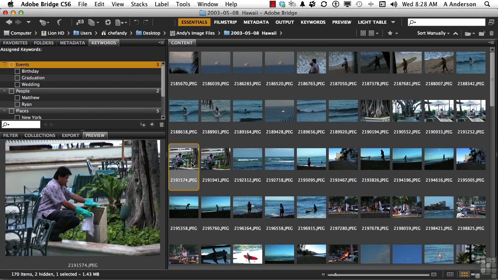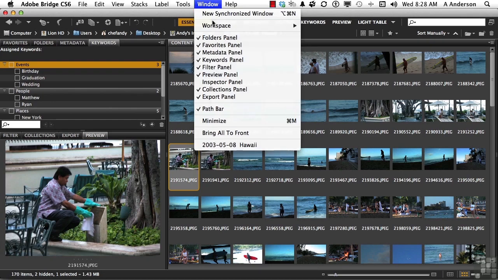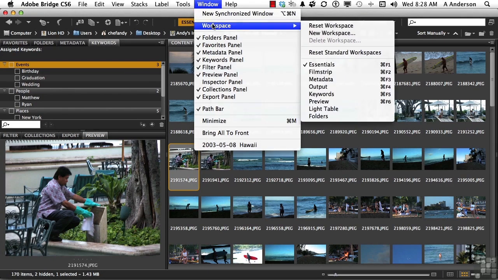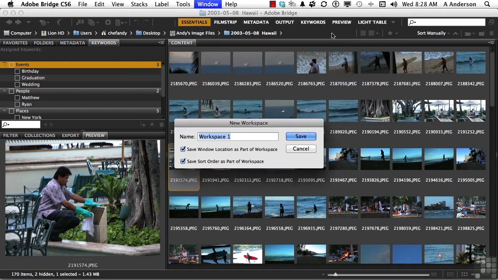So we want to save it. So we go up to the word Window on the pull-down menu and go down to Workspace. Tell the computer you want a new workspace. Now we'll give it a name like Andy's Space, because I need my space. We can save the window locations as part of the workspace, and you can even save, we haven't gotten to this yet, the sort order that you're using. So some of your workspaces could be actually predicated on sorts. Click Save.